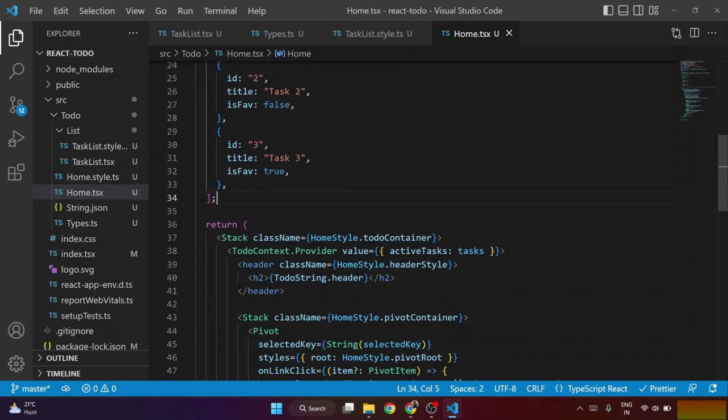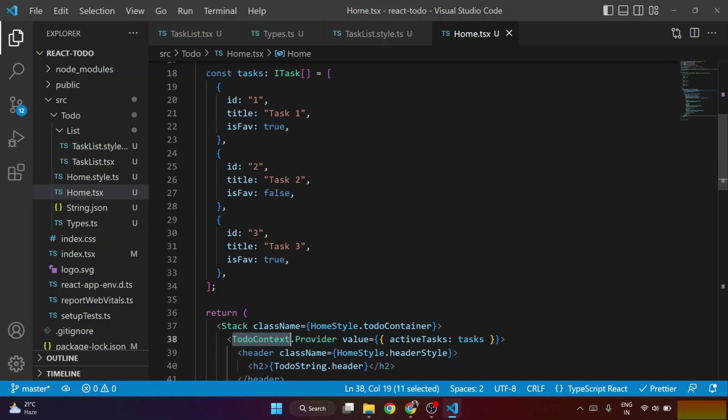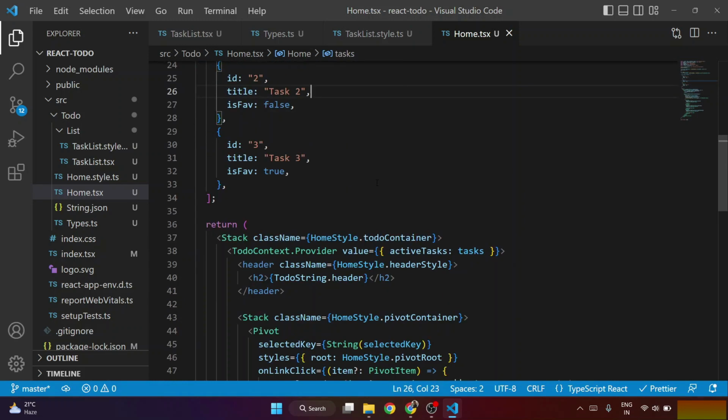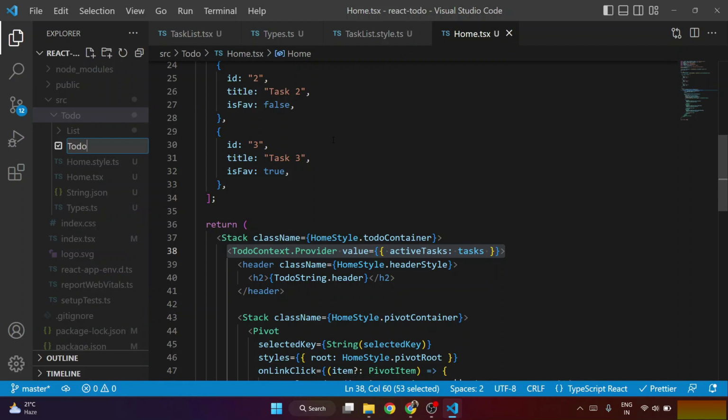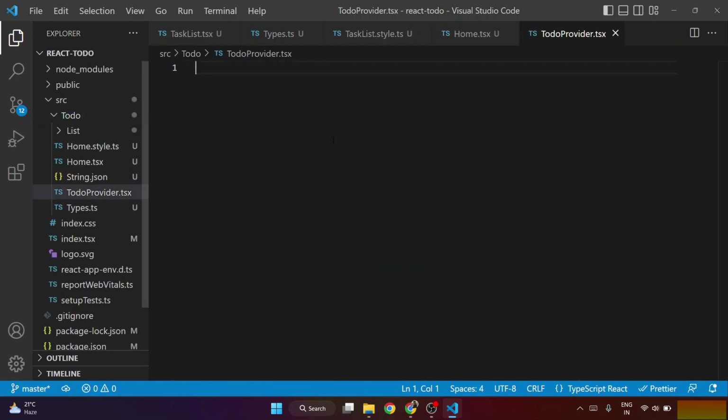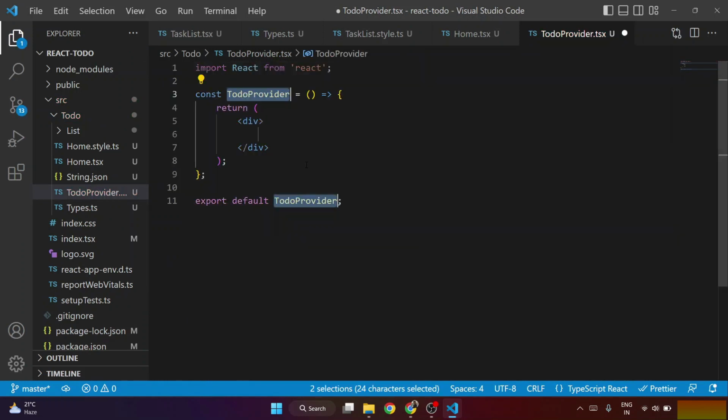So we have now the text also, task also. That's great. What I can do is I can move this provider inside a new component. It can have the separate component. Let me do that quickly. I'm creating todo provider.tsx, and inside it I am using rsc command and tab as I'm using code snippet.